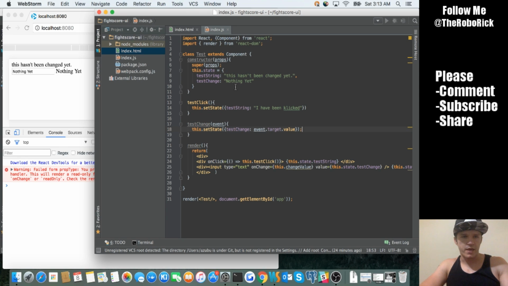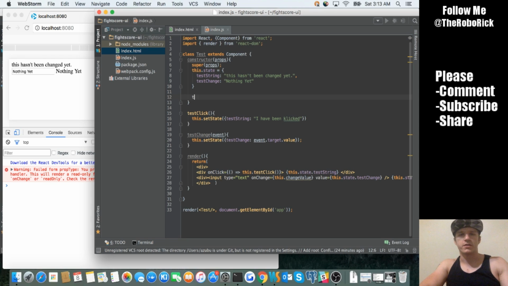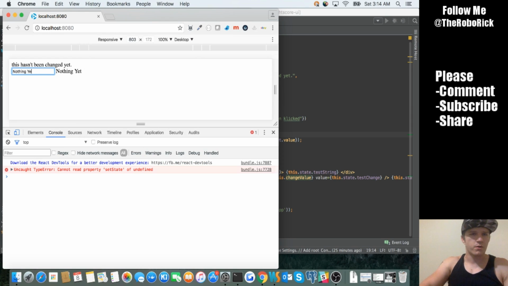and from there we're just going to need to go outside of our state variable. We're just going to do this dot test. Oh wait, no. Change value is what we call that variable. See right there. So now we'll see if this works.